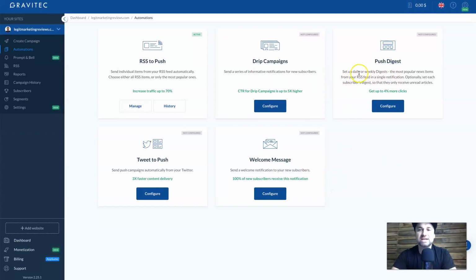You've also got push digests, which can be like a weekly summary. You can put a digest of your weekly posts. You've also got drip campaigns, which is like an email automation, but with push notifications. So you can set up certain push notifications for different days. It's very cool. And then there's also tweet to push. I personally don't use Twitter, so I won't use that. But essentially, by the looks of it, you can create push notifications from Twitter, which is really interesting.